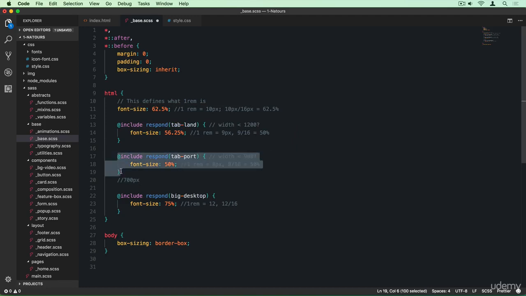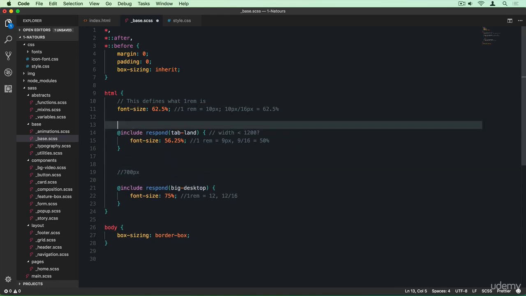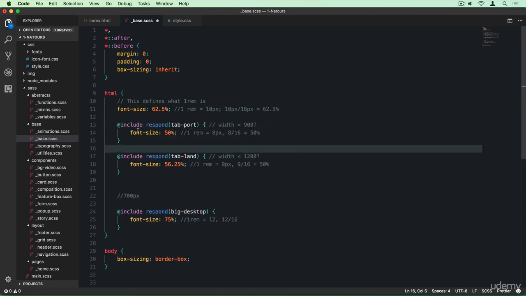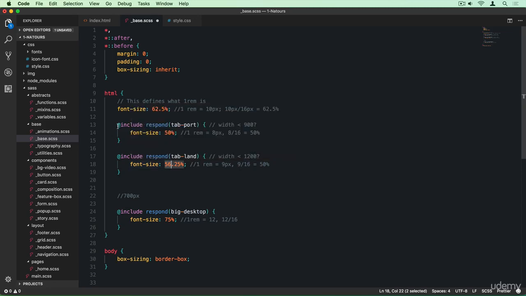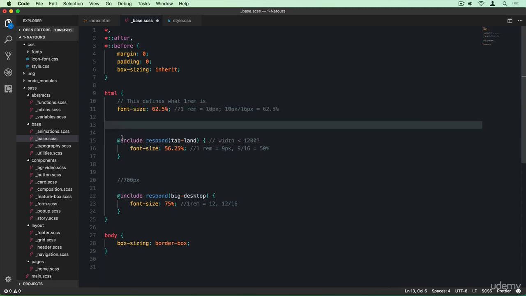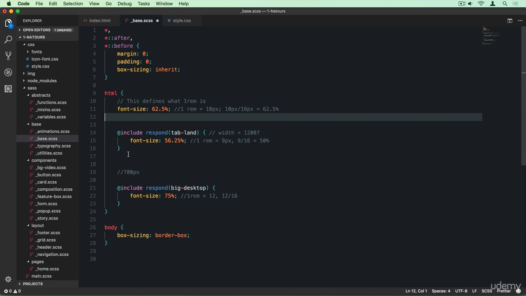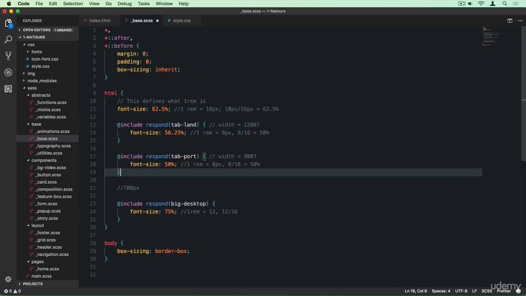If it was the other way around, then at this screen size of 700, we would have the font size of 56%, which was actually only supposed to be used in the range between 900 and 1200, right? If we did it like this, it would mess up the entire structure of our media queries. So this is the way that we want it.